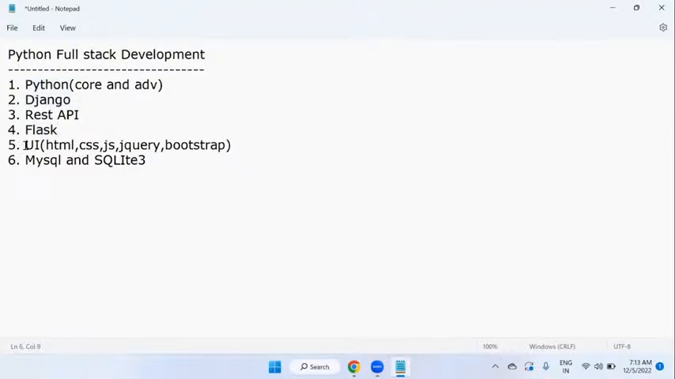And coming to UI technologies, to learn UI technologies no prerequisite subject is required. Happily, you can start UI technologies directly at any time, no Python or Django required, nothing like that. UI you can learn directly. And coming to MySQL and SQLite 3 also, no prerequisite is required, because these are completely database-related things only.